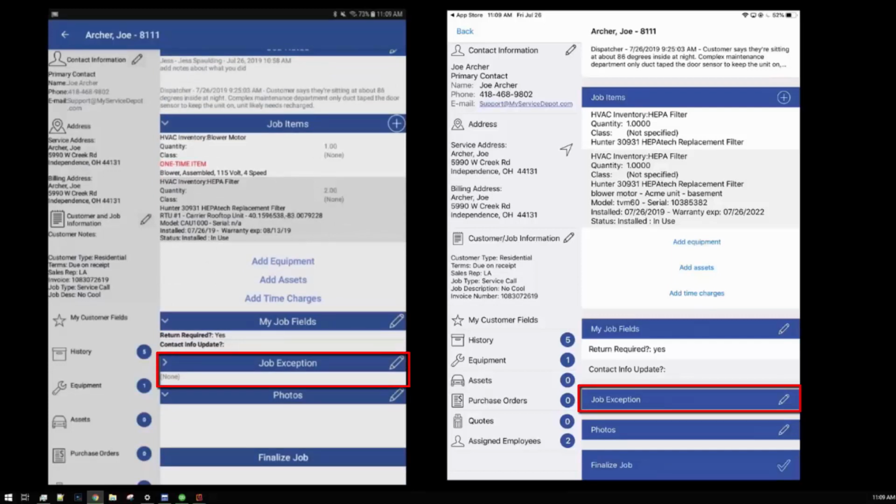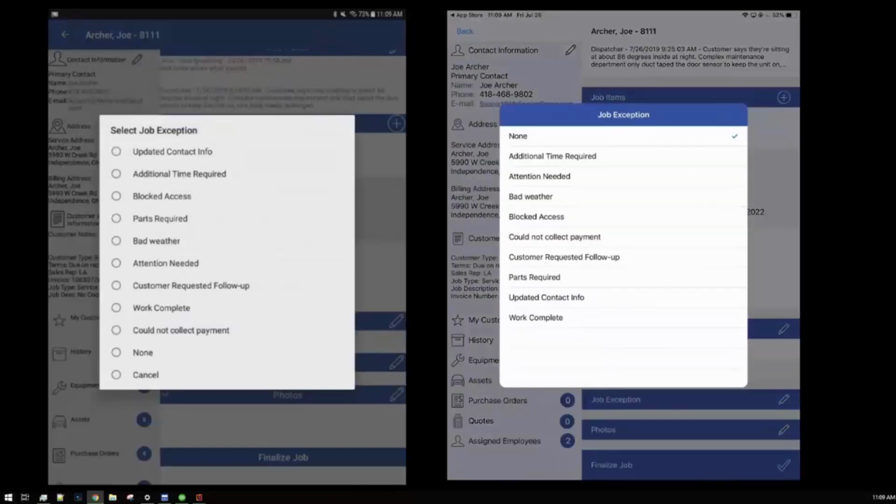So we've put in a note in our job fields, but that job exception is essentially like you throw a red flag in front of the dispatcher or whoever processes your jobs for you after you do them. So again, tap on your pencil icon. That'll give you a list of the options that the office has set up for you. So if you see something in here that you want to use, you'd grab it out of the list.